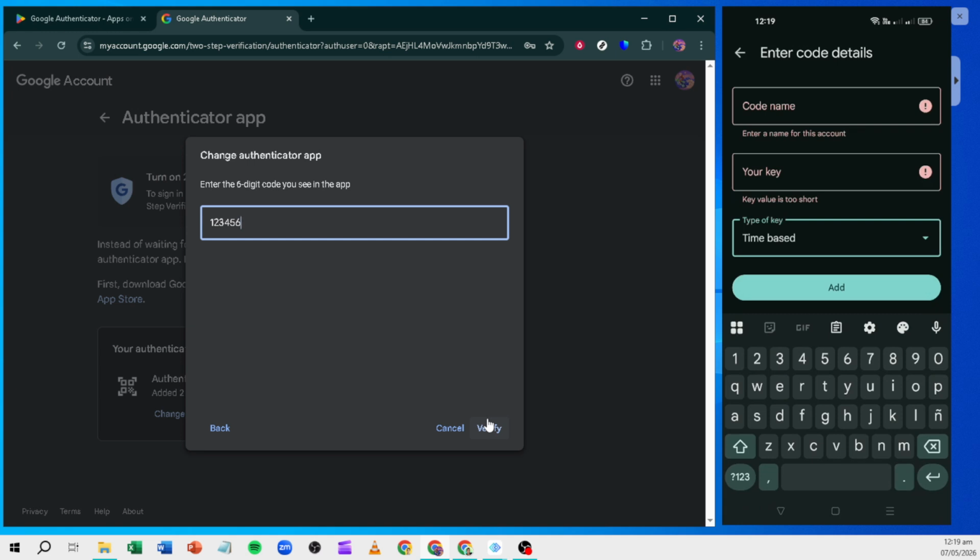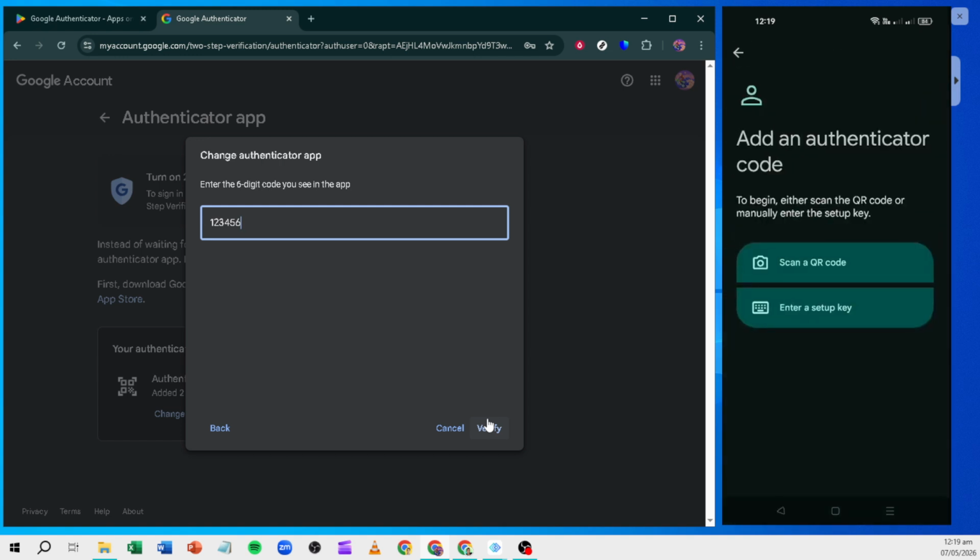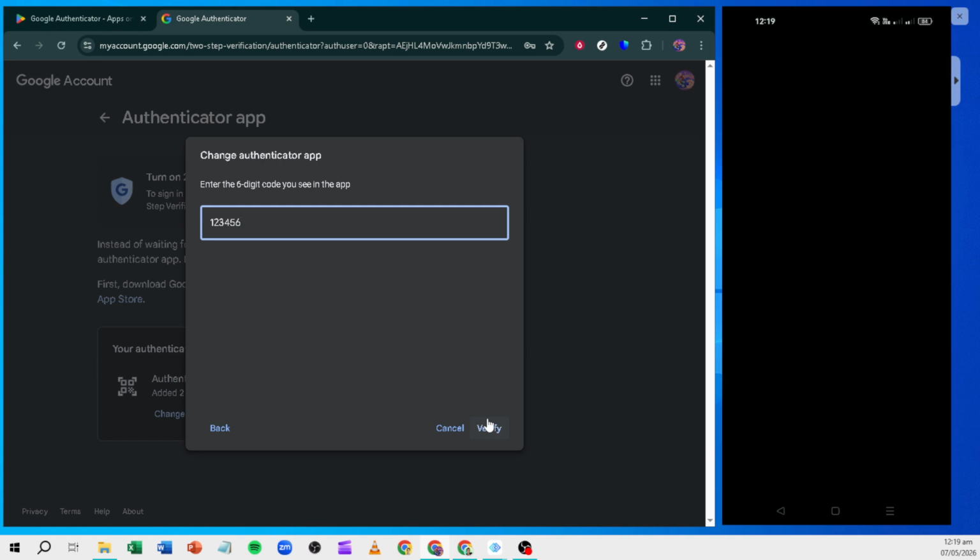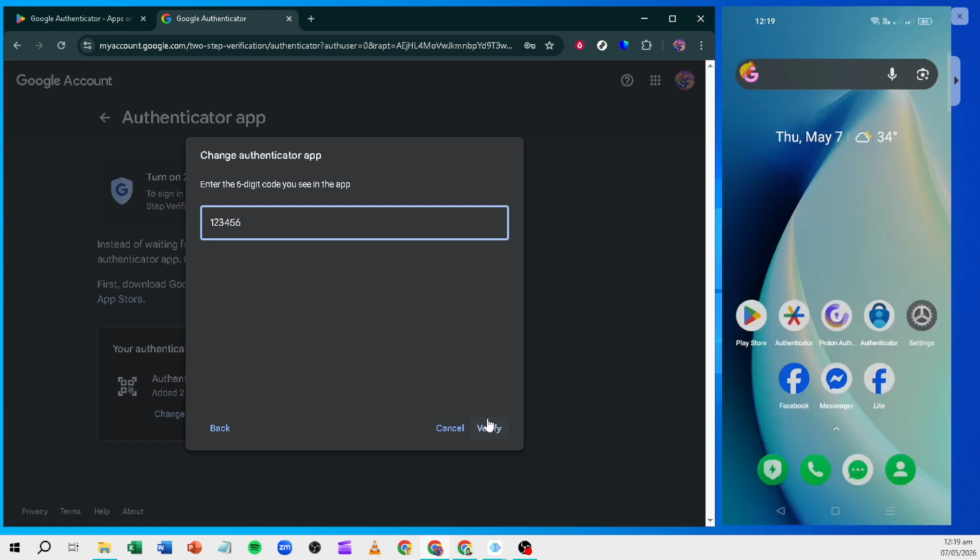That's it. You've successfully added another account to Google Authenticator, making your sign-ins more secure without adding hassle. Keep your backup or recovery options safe, and you'll be ready whenever you need to verify your identity.